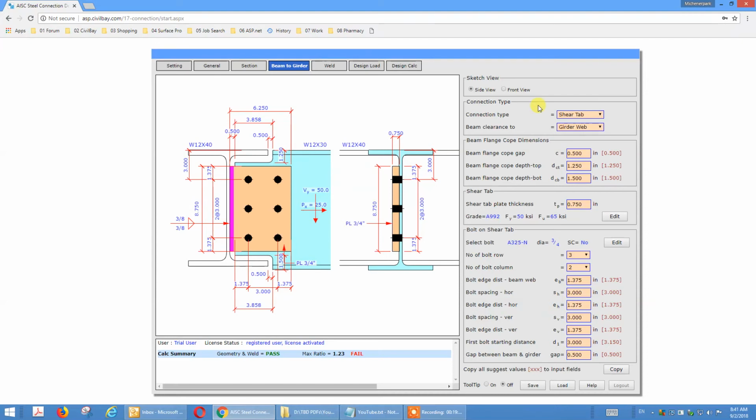All right, so that's shear tab. You can create it to girder flange or girder web. Let's create it to the girder flange edge or girder web. That's the gap; you see the left side highlight text. That's the gap between the beam and the girder flange edge. Let's cope depth of top and bottom. Let's calculate by program. You can copy the suggested values to fill all these value fields in one click.